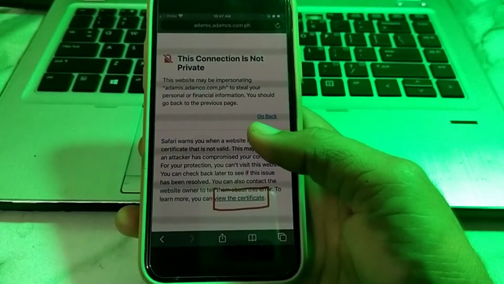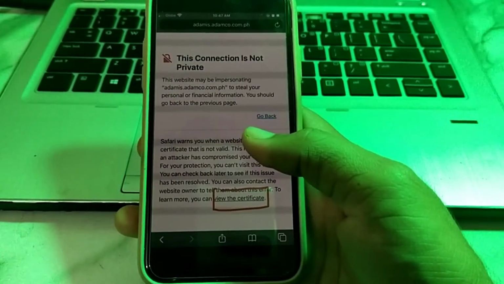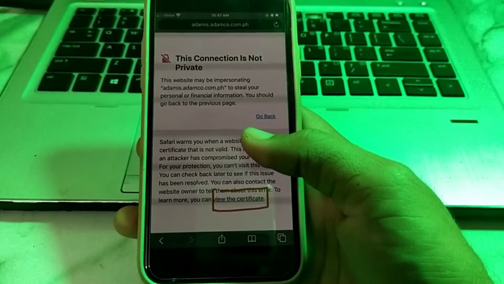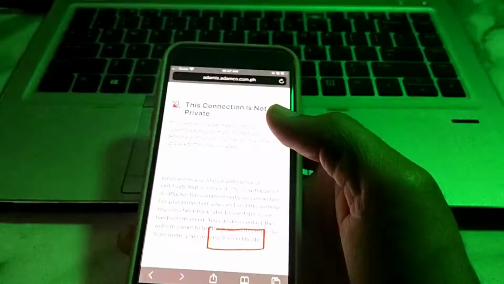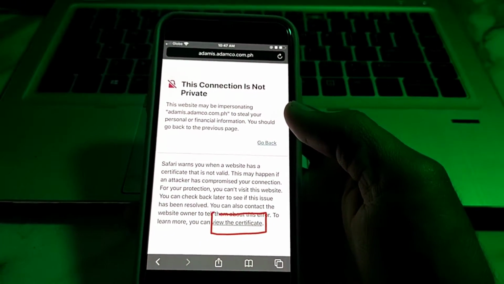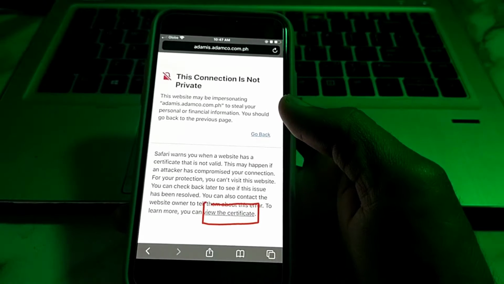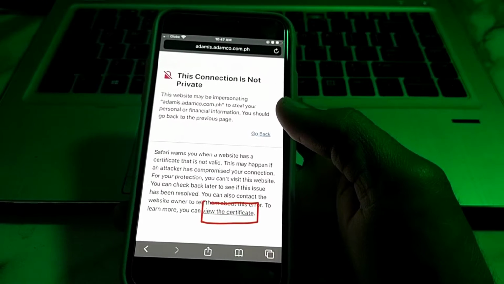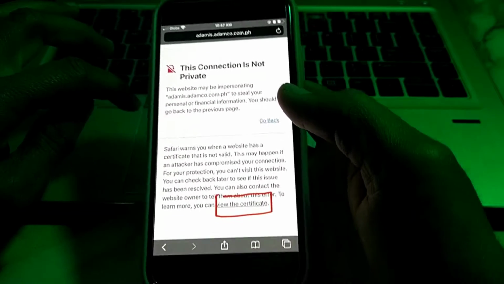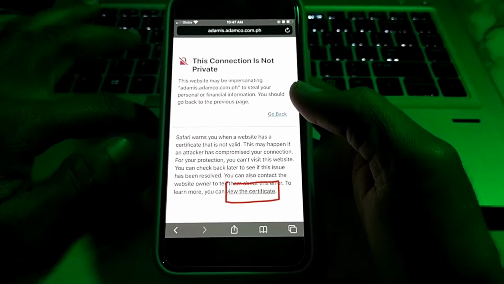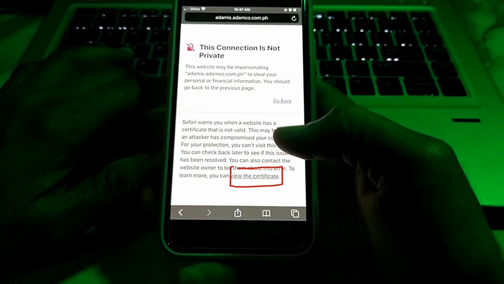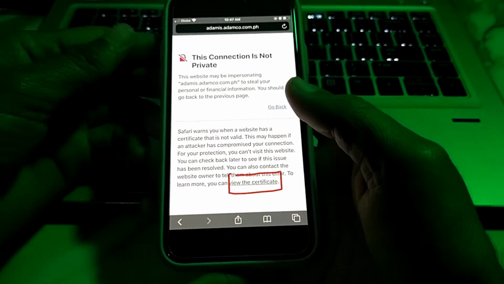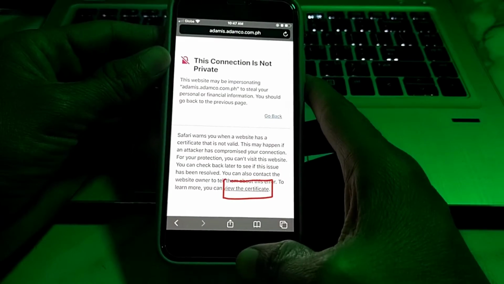In this video, I'm going to show you how to fix the problem "your connection is not private" on Chrome on iPhone. If you are having this type of problem while browsing on Google Chrome on iPhone, in this video I will tell you the possible solutions for how you can fix it. So now let's get started.